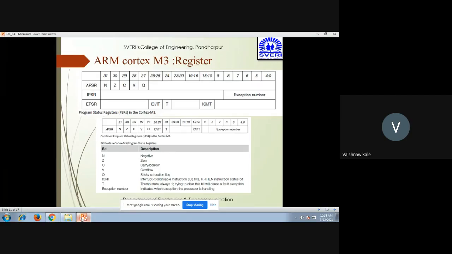So these are the bits. N for negative, Z for zero, C for carry, V for overflow, Q for sticky saturation flag, and ICI is the interrupt continuable instruction bit. T is the thumb state bit, always 1; trying to clear this bit will cause a fault exception. The exception number indicates which exception the processor is handling. So obviously, if I have the exception number as 5, it means you're handling exception number 5.